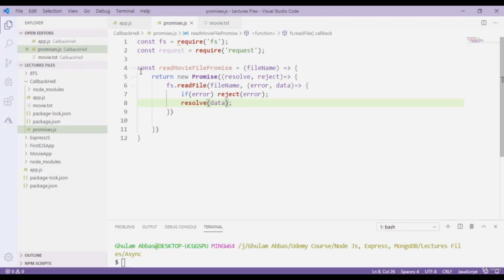So as I explained before, first I created this readMovieFile function that takes the file name as a parameter. Then we simply return a promise from here, and we have two parameters of the promise, resolve and reject. When we read this file by using the readFile method, if the reading process is successful, then we pass the data to resolve, meaning this promise is resolved, and if there is some error, we call reject with the error, meaning this promise is rejected.